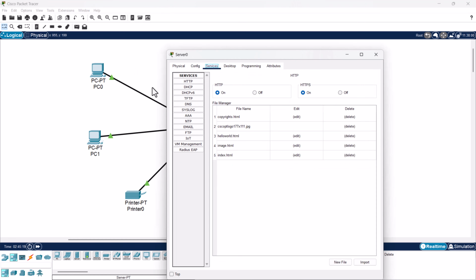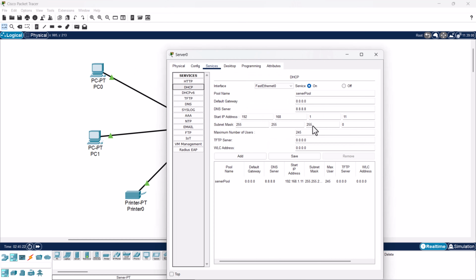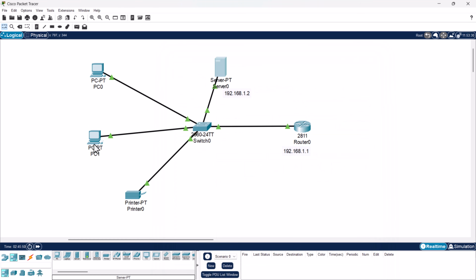If we click back into our DHCP under the services, as you can see it starts with 11. So if that is 0, this means that we have 254, and here you can also see that maximum number of users is 245. This means that it can assign only 245, or 244 to be exact, IP addresses to devices on this network. And now we can do exactly the same.